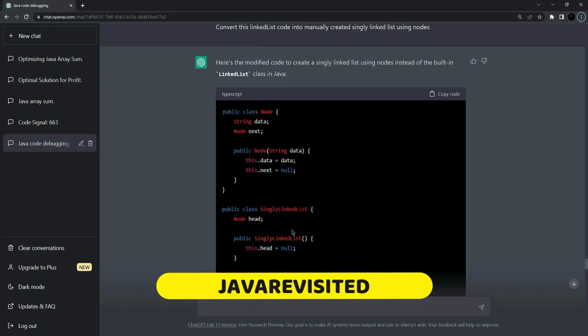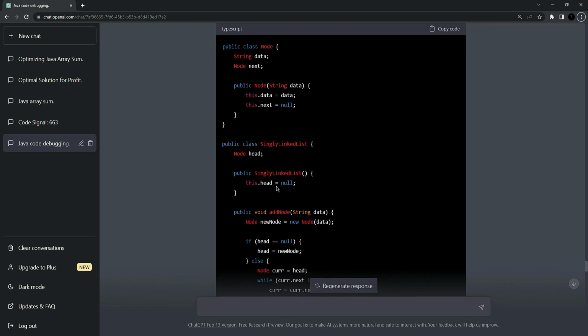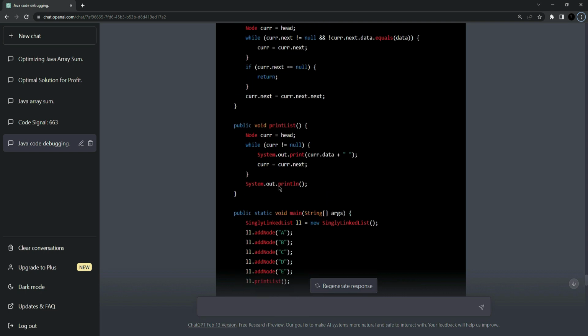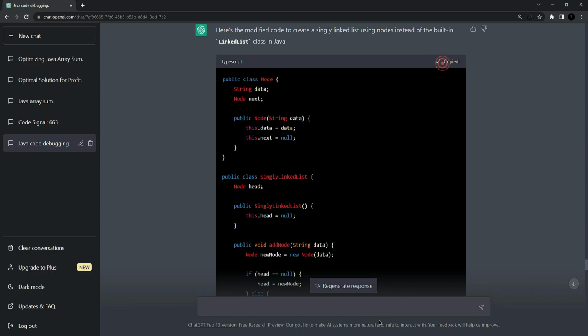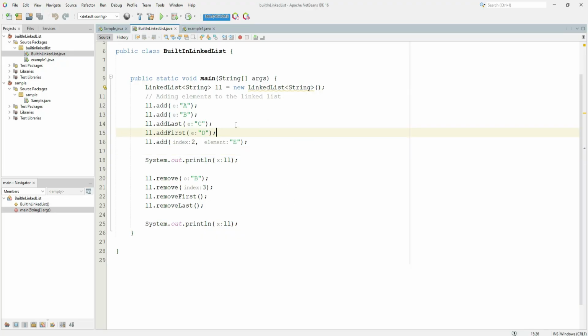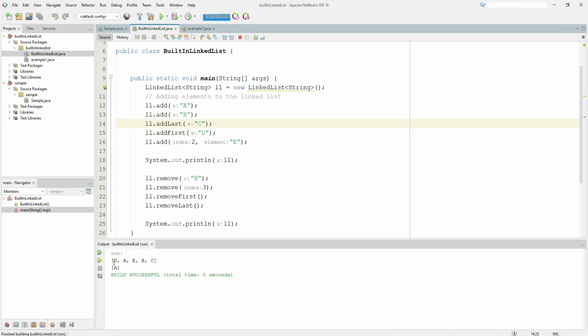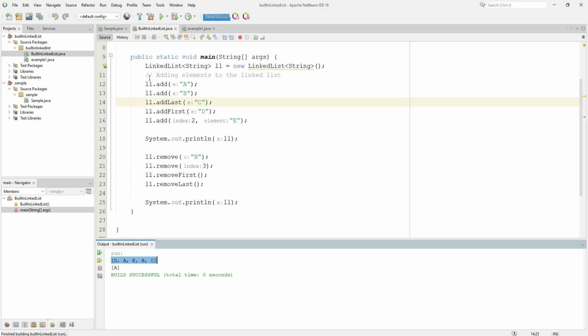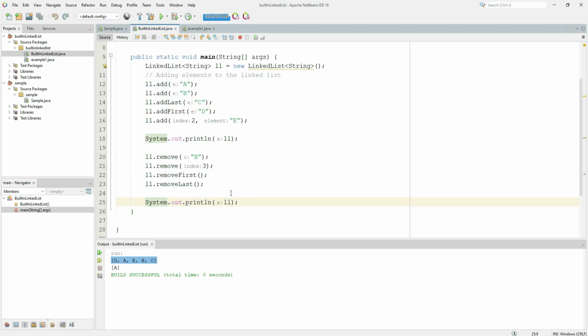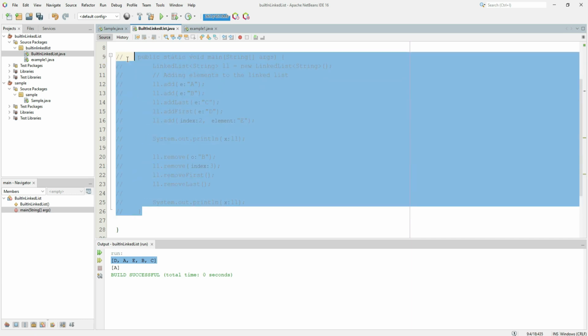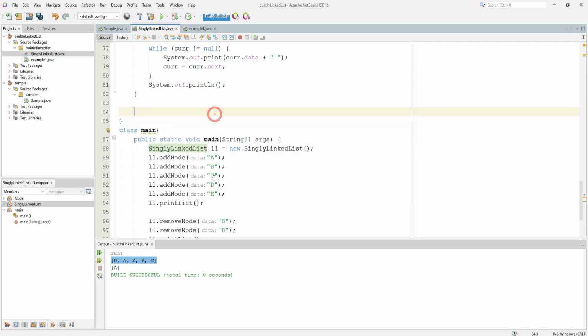So here's the code ChatGPT generated after 1 or 2 minutes. It's a bit lengthy code, but it's a manually created singly linked list. I'm going to copy this code and check. First of all, I'm going to see this program's output. You can see that we are first adding these elements and then removing those, printing the last element, which is here. Now let's paste the code here which ChatGPT generated.